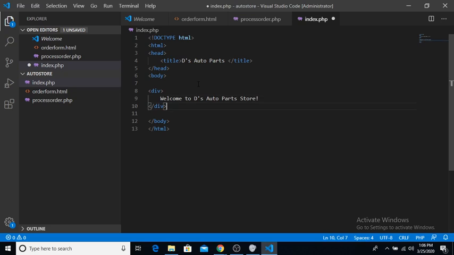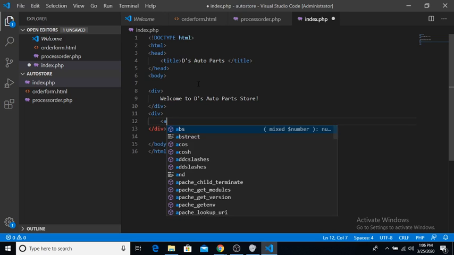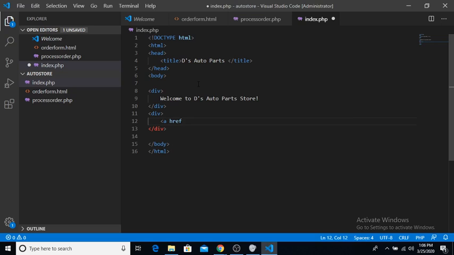All right, so now let's create another div, and this will have the links that will take us to our login and registration pages. So in order to get a hyperlink, we need an href here, and that is going to point to login.php, and we'll create these pages here shortly. So this will be login.